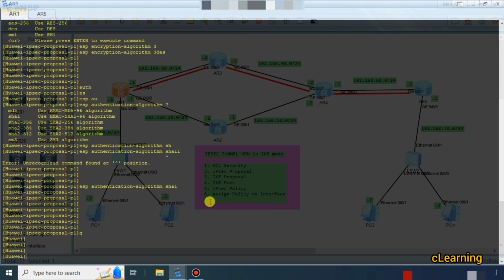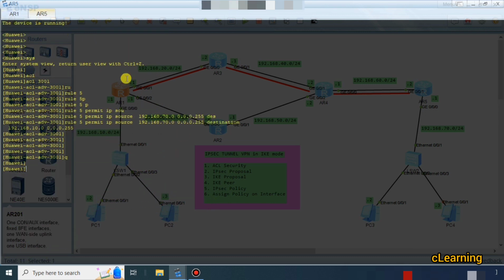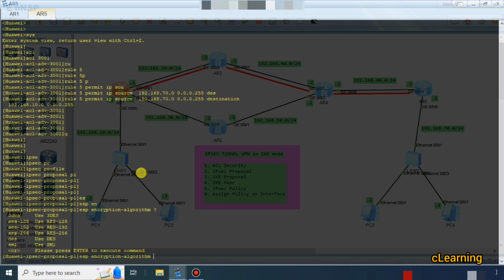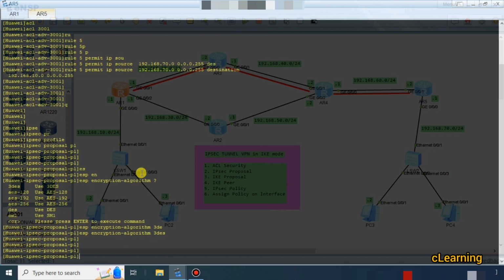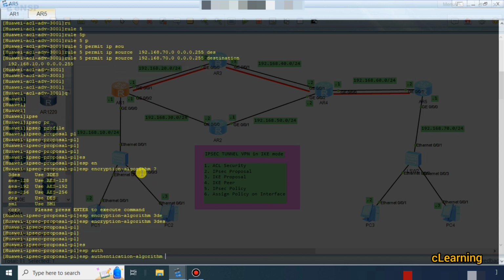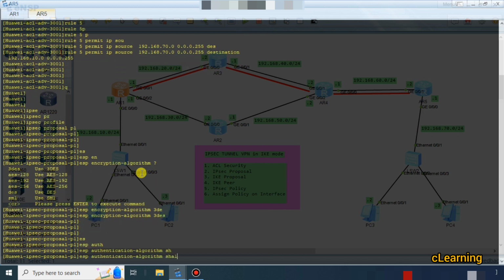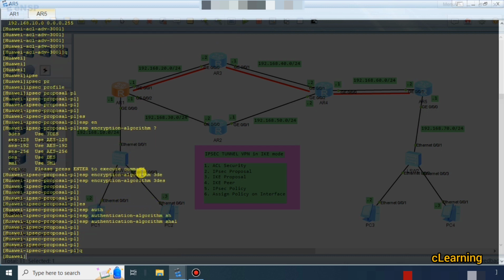Now we go back and go to the other side of the tunnel on router 5. We do the same configuration and create the IPsec proposal. Naming the proposal is not mandatory, so I am giving P1. The ESP encryption algorithm would be 3DES, the ESP authentication algorithm would be SHA-1, and quit.